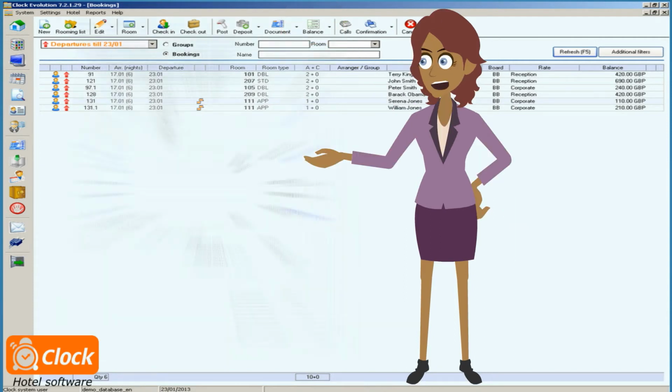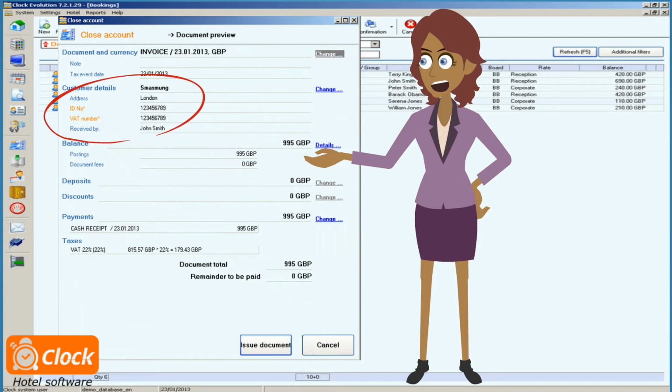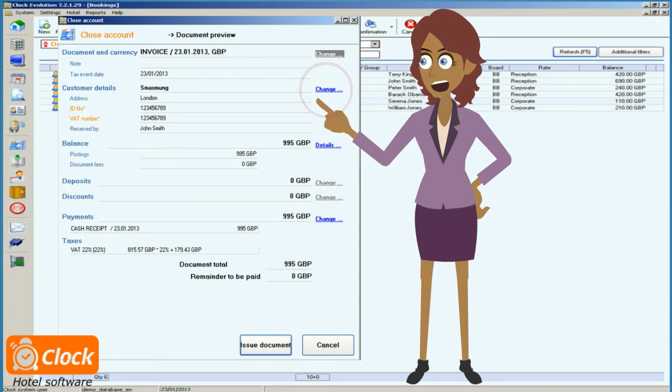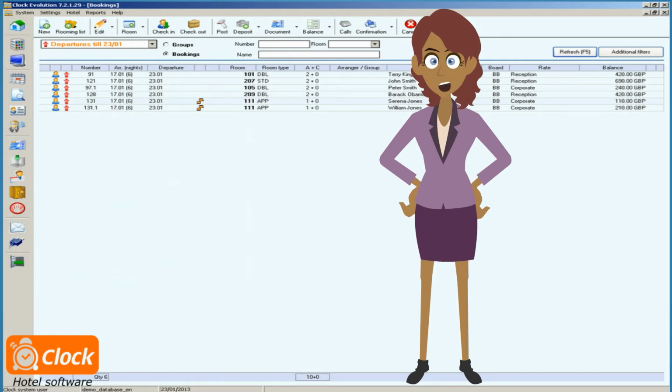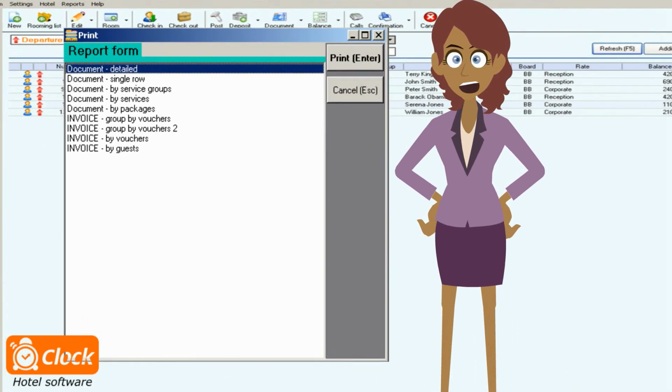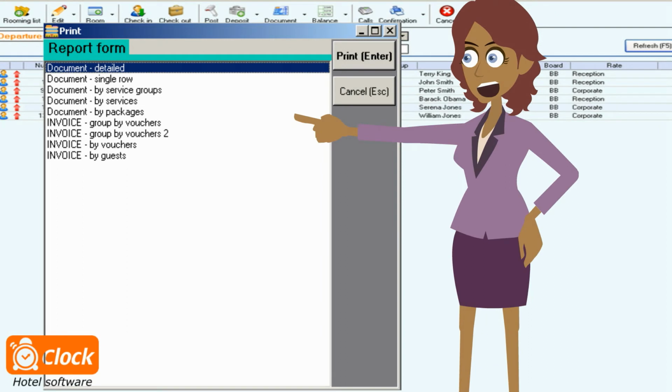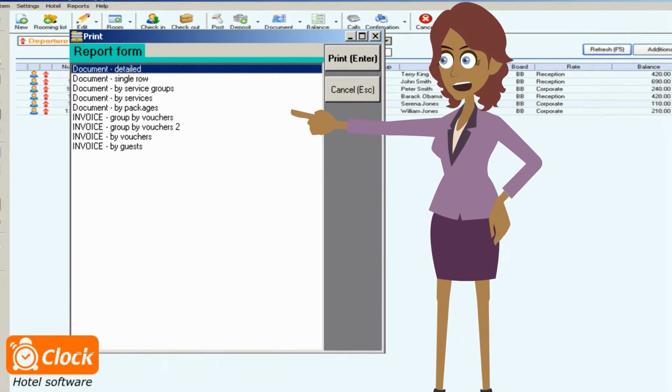When issuing a document, the software automatically enters the customer details, since they are already provided by the contact information. Of course, if needed we can change them really easily. The details of a customer are recorded automatically in the system when a document is issued. After we enter the main parameters of the document, we can define the level of details included in the printout: detailed, just one row, sorted by services or by packages and so on.